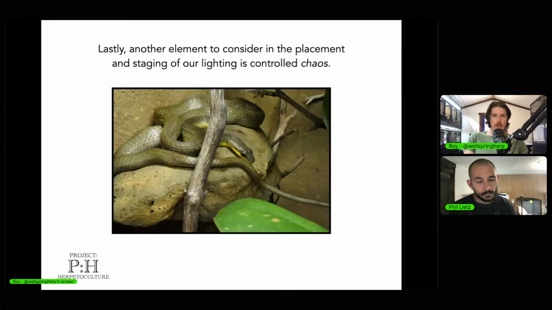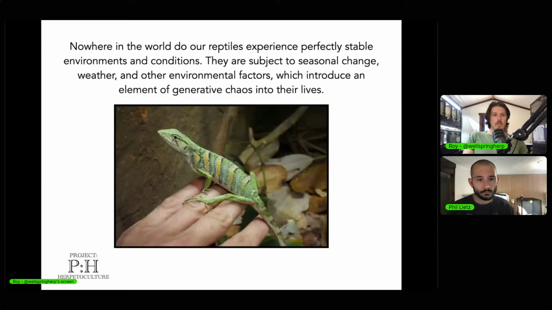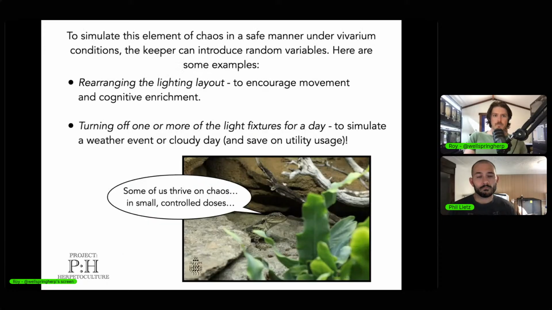Okay, so moving on. Lastly, another element to consider in the placement and staging of our lighting is controlled chaos. This is something that Phil and I are big proponents of. We both love talking about this. Nowhere in the world do our reptiles experience perfectly stable environments and conditions. They're subject to seasonal change, they're subject to weather and other environmental factors, and all of these things introduce an element of generative chaos into their lives.